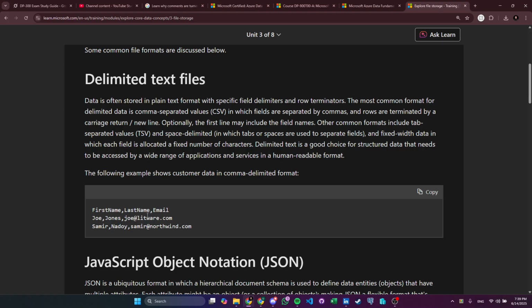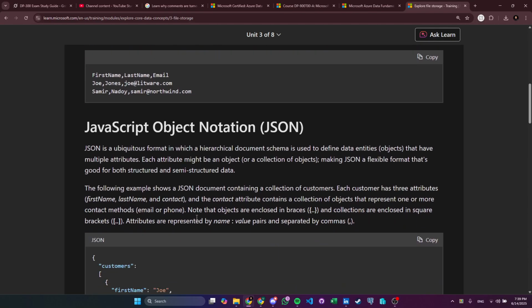It's kind of readable. We can see here first name, last name, and email. For example, let's say this is a people table. It has three columns: first name, last name, and email. For the first person, Joe is the first name, Jones the last name, and this is the email for that person.